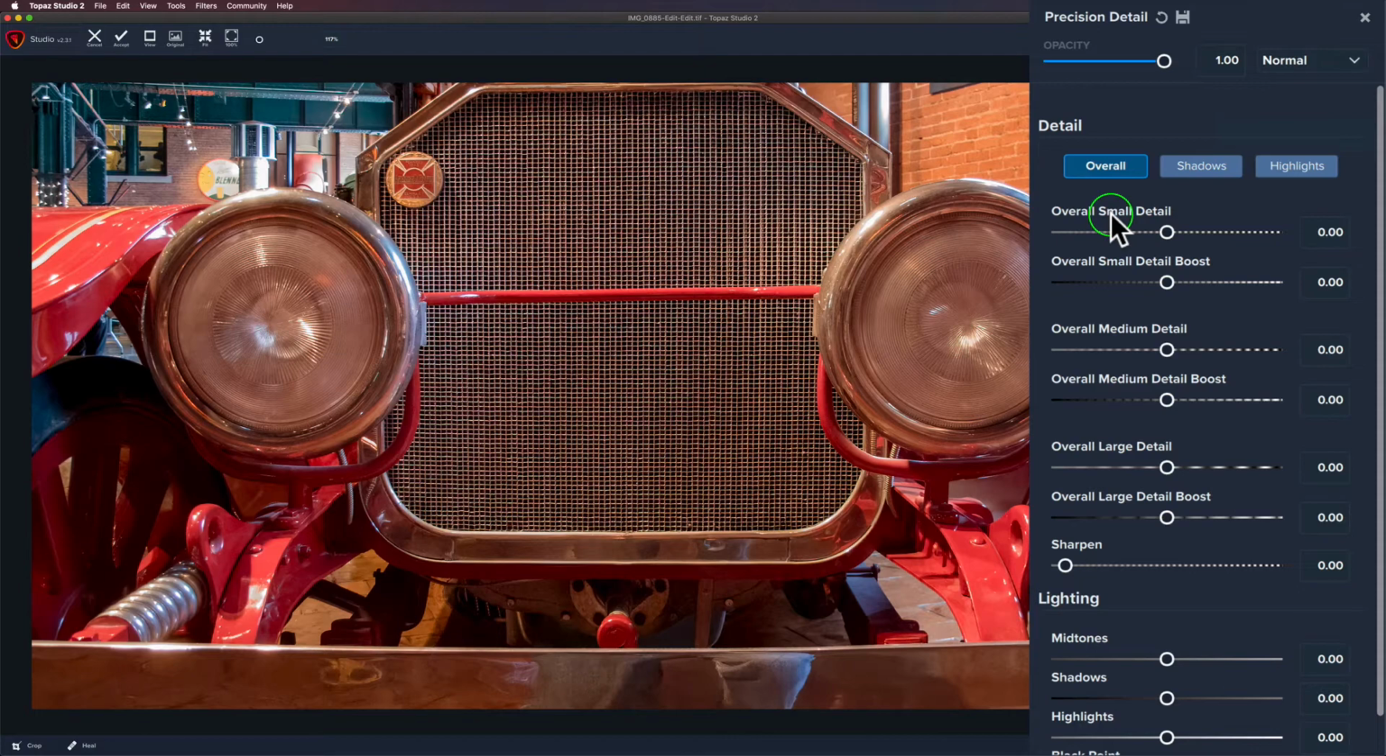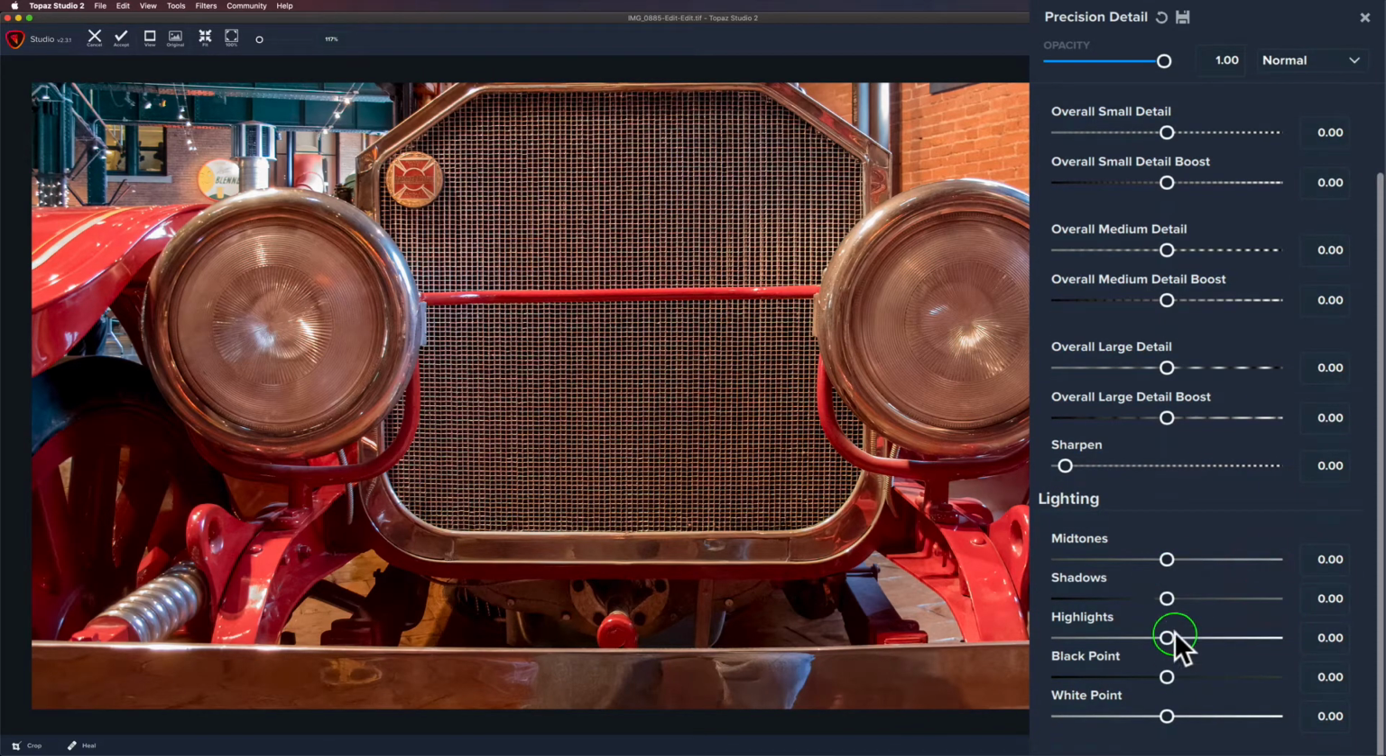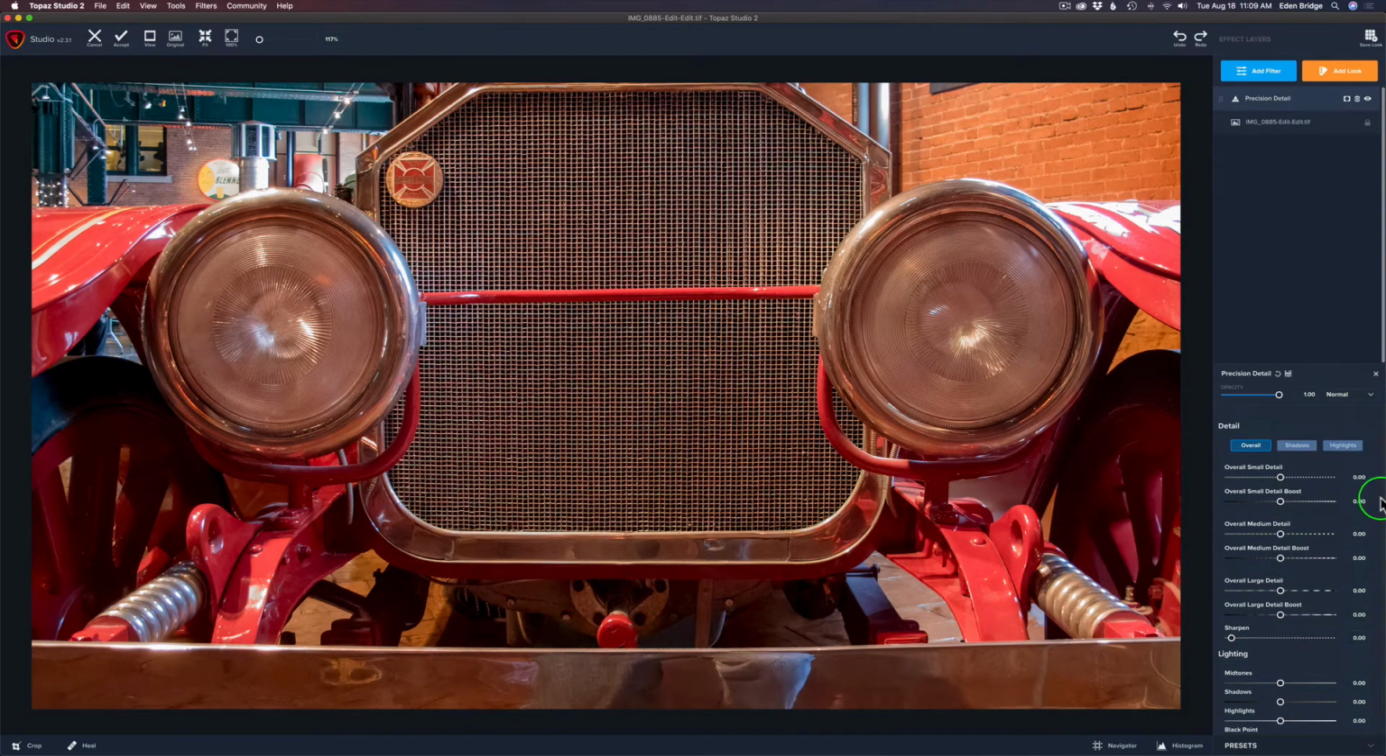But then we have overall small detail, medium detail, and large detail. And we also have these boost sliders, which act like a fine tuning for each one of the areas of detail. And then, of course, we have the sharpen slider, which deals with the overall global sharpening of the entire image. And lastly, we come to a lighting section where we can adjust midtones, shadows, highlights. We can set a white point. We can set a black point. But let's start out here with the overall small detail adjustments.